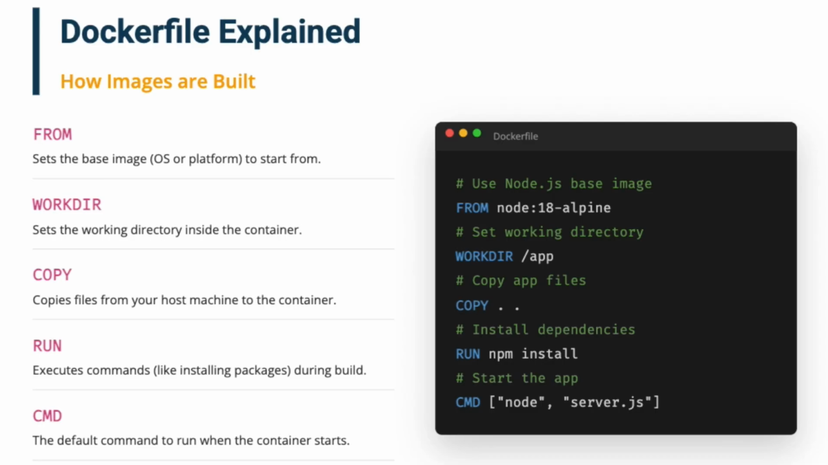In the source code of your container image, each instruction in the Dockerfile creates a new layer in the final image, which is a powerful concept for caching and efficiency. Commands like FROM specify the base operating system or runtime you want to start with, like a specific version of Node or Python.